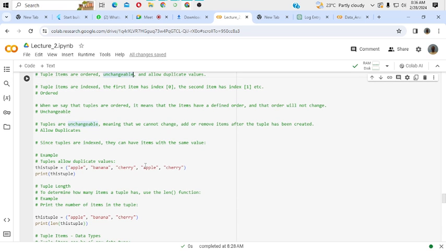So let us just have this example here. Let me just call it. Vince, what is the question? Why would you use a tuple instead of a list or vice versa? Okay, that is a good question.